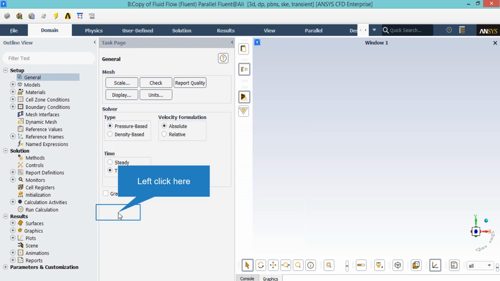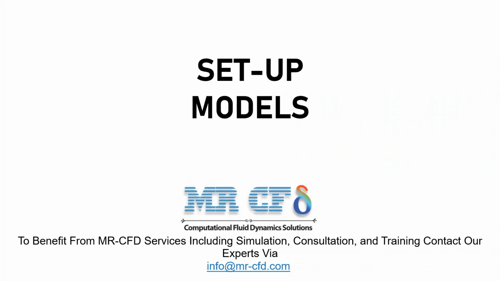Now there are several assumptions taken into account for this project. First, the type of our solver is defined to be pressure based since we are dealing with incompressible flows. Also, the velocity formulation is taken to be in absolute form. And as for the time study, we have selected the transient time study since we are dealing with a time progressing phenomenon.